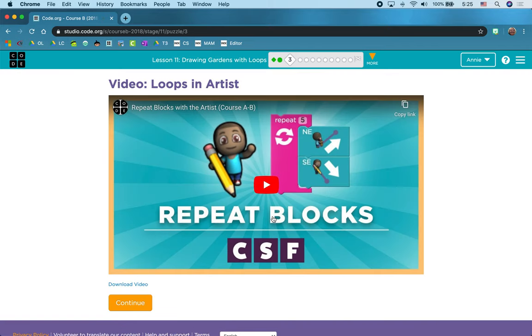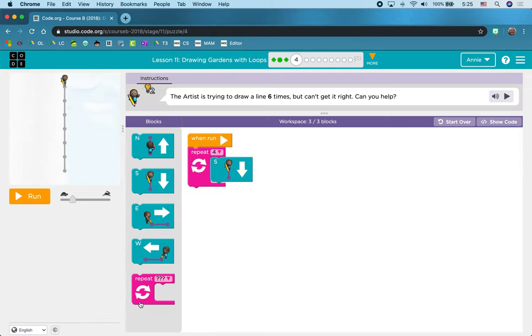Now there is a video on how to use loops when you're working with your artists, okay? I do want you to watch that too. It will give you a lot of important info, but we'll talk a little bit about it as we go through. It says, this artist is trying to draw a line 6 times, but can't get it right. Can you help? The instructions are going to be really important this time around, because if you notice, it says 6 times. So that's what they're trying to do. Let's run the code and see what's wrong.